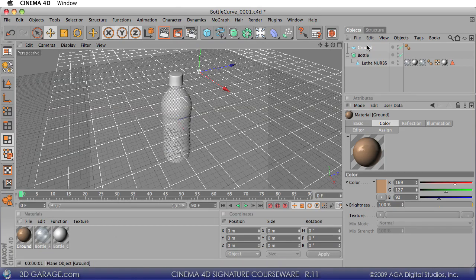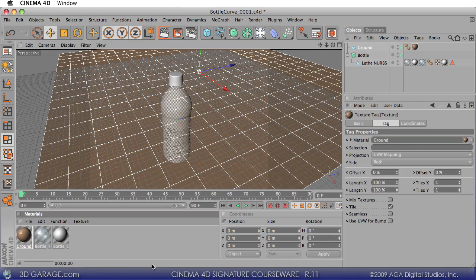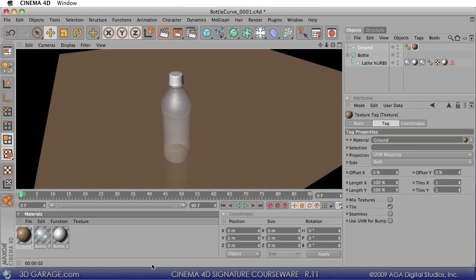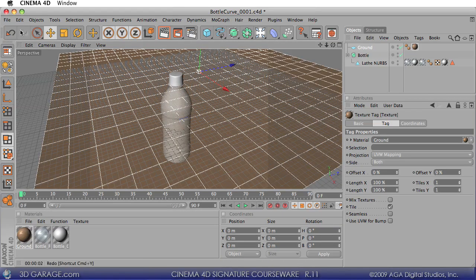Well, the ground is its own object. It's not the bottle, so I don't have to select anything. I could literally just drop it on there, do a render. It's not going to affect the bottle, and we got a nice little reflection going. Okay, so let's save the scene.